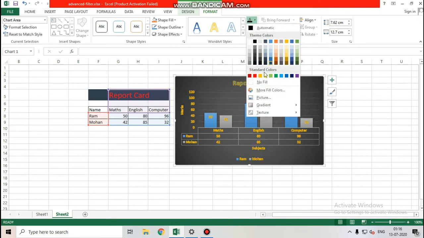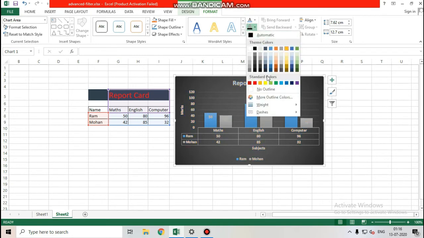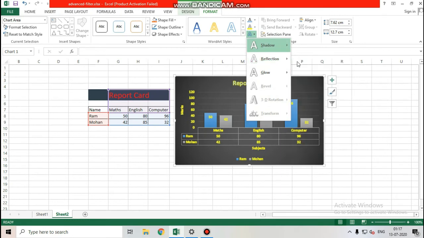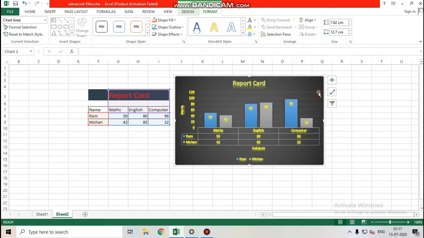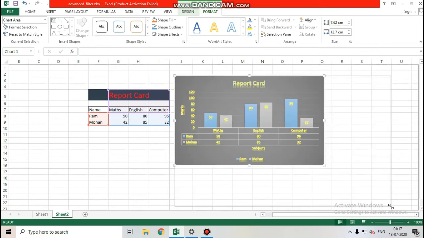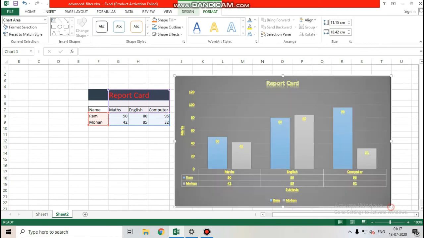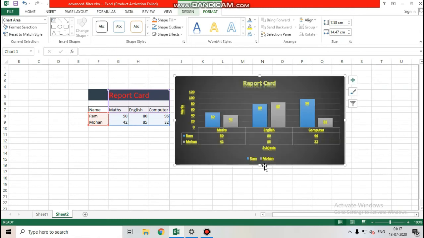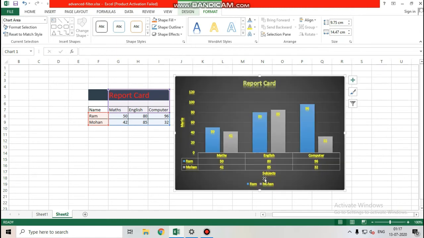Here you can fill color inside it. In a previous class you have learned this. You can give glow, shadow, and glow. Look, here you can resize your chart also, and you can minimize your chart also according to your need and requirement, like this. So now the last thing is, how will you print your chart?